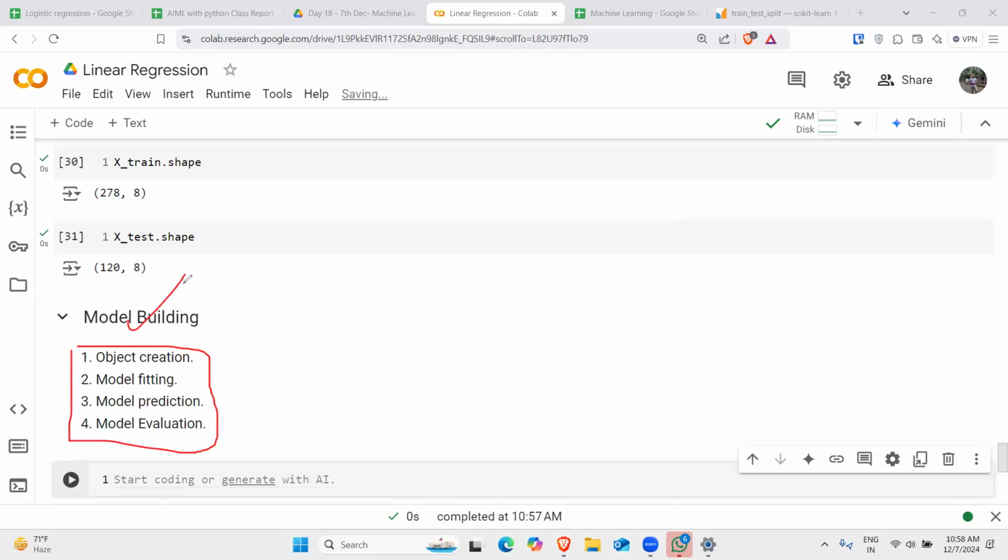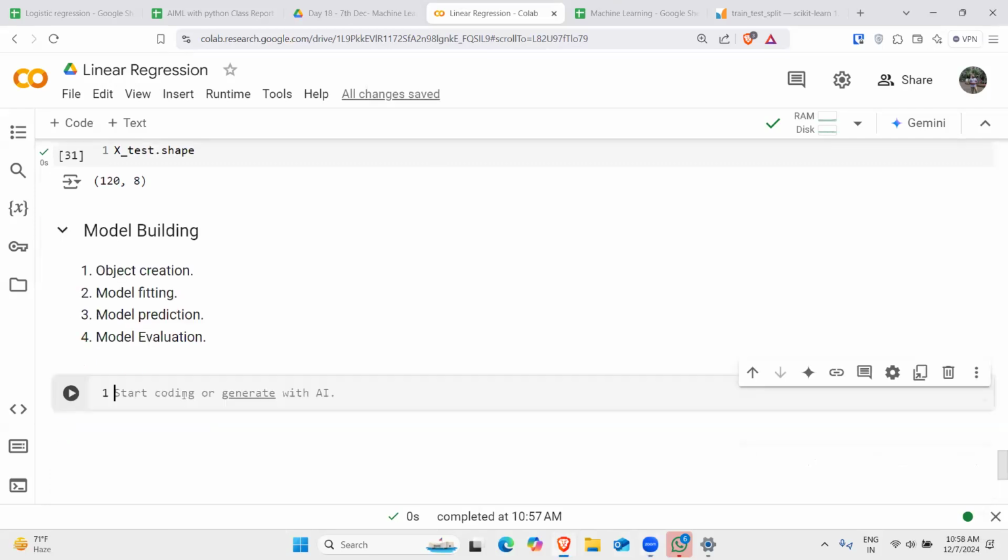So what is the first step? Remember, you have to learn this by heart. First is object creation, second is model fitting, third is model prediction, fourth is model evaluation. So these are the four stages that we have for model building. So very first step, we'll do that. Step one, which is object creation.